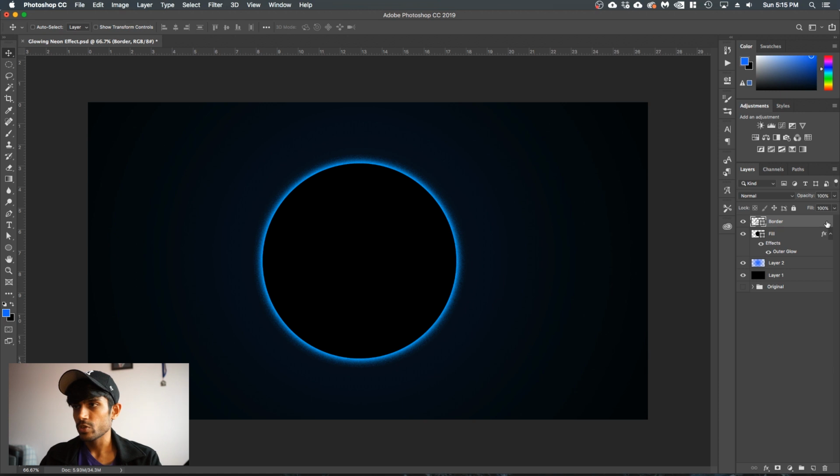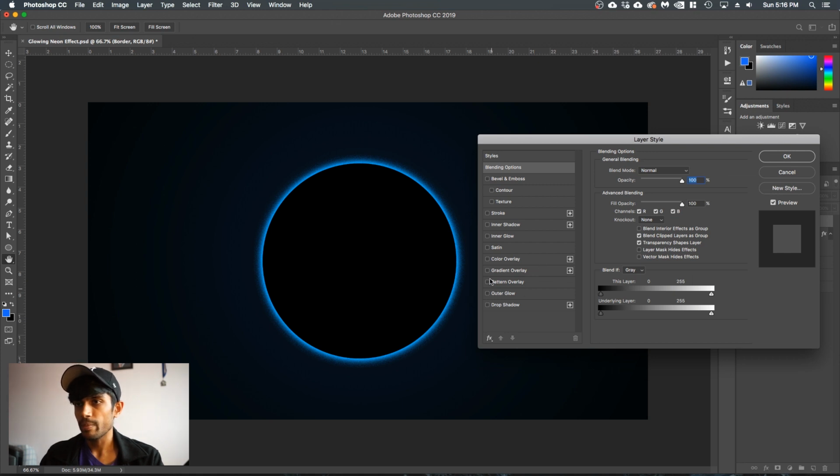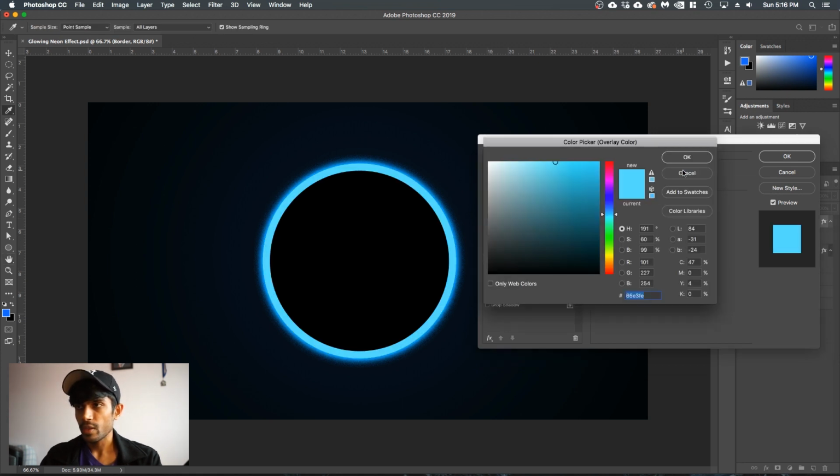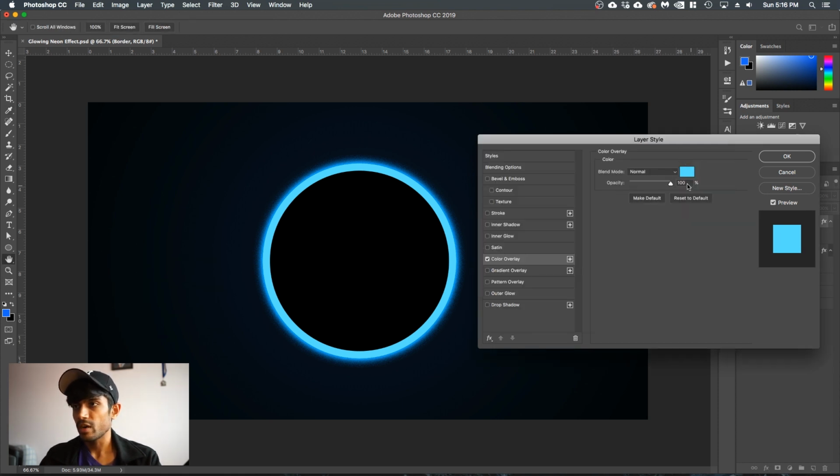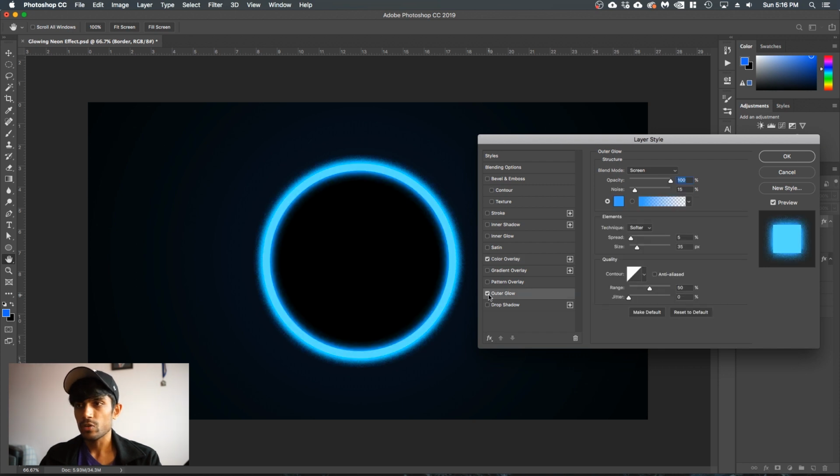The second step is to add some glow and color effect to the border. So let's double click on the border layer like this, open up our color overlay, and you can apply this glow color 65E3FE. And then hit OK, opacity 100, blend mode normal. Then also add an outer glow. The outer glow settings is exactly the same as the first circle we did for the fill, so just keep it at the exact same settings.